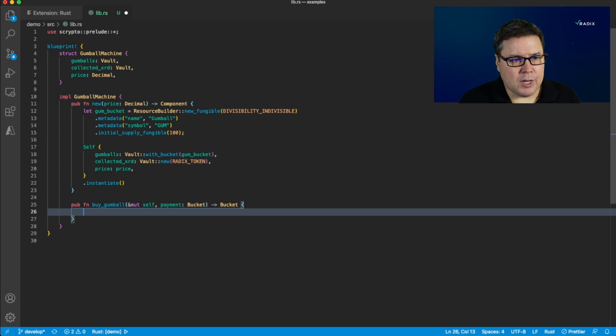So what's the first thing we're going to do? Well, let's check that the user gave us the correct amount of money. Let's check that the payment amount is the same as our price, the amount of XRD sent.